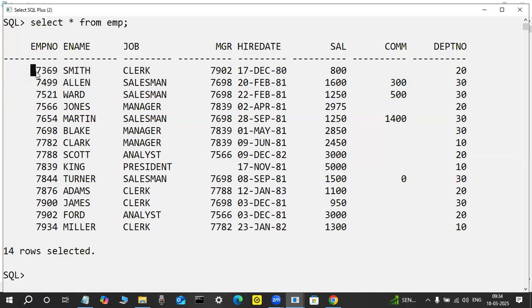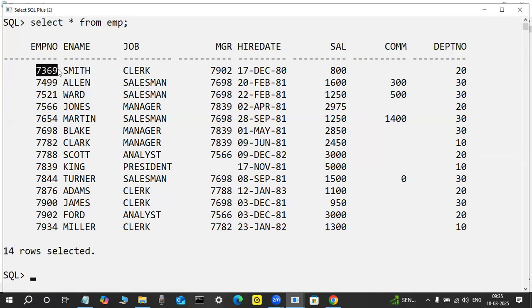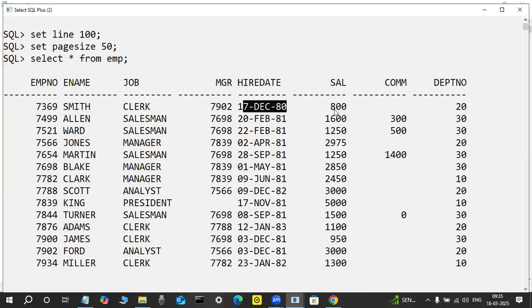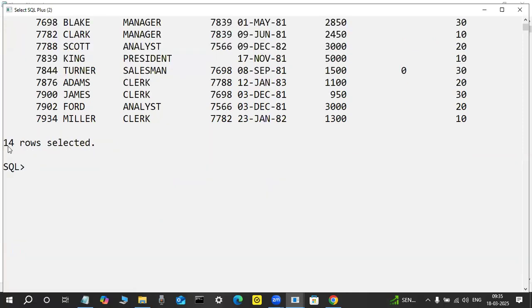Again, how many rows are there? These are called rows or records. Horizontally, something is there, like a matrix. These are called rows. Here, 7369 is the employee number. His name is Smith. His job is Clerk designation. His manager is 7902. His date of joining is 17th December 1980. His salary is 800. He is not taking any bonus. He belongs to the 20th department. Some details are there, don't worry. These are called rows only. Now, how many rows are there? 14 rows are there.